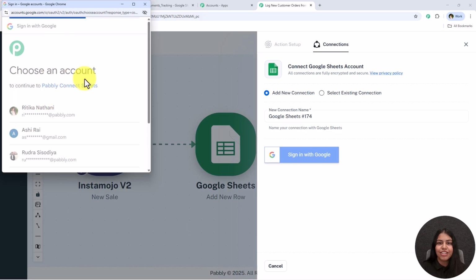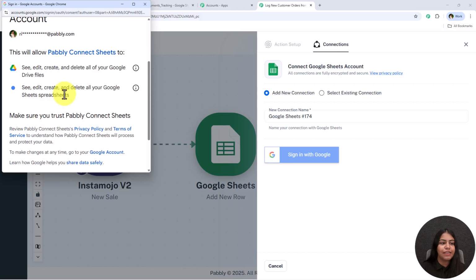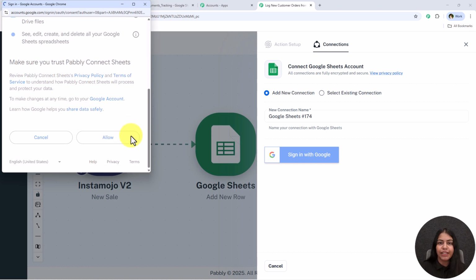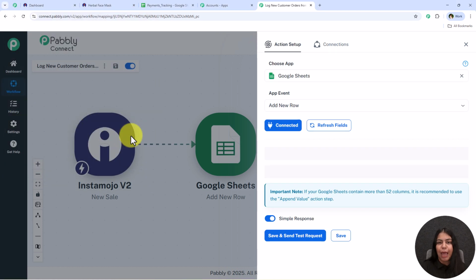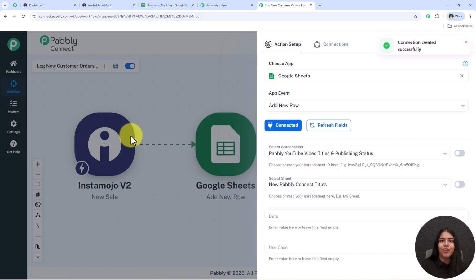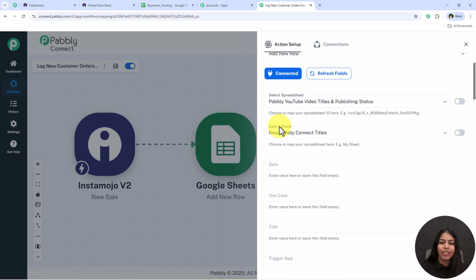And after selecting this Gmail account, Pabbly is asking me for some permissions. So what I'm going to do is I'm going to simply click on this button which says allow and give Pabbly all the permissions it is asking for. You also have to click on this allow because no need to worry, your data is safe with us. And with this, we have successfully connected our Google Sheets account with Pabbly Connect.